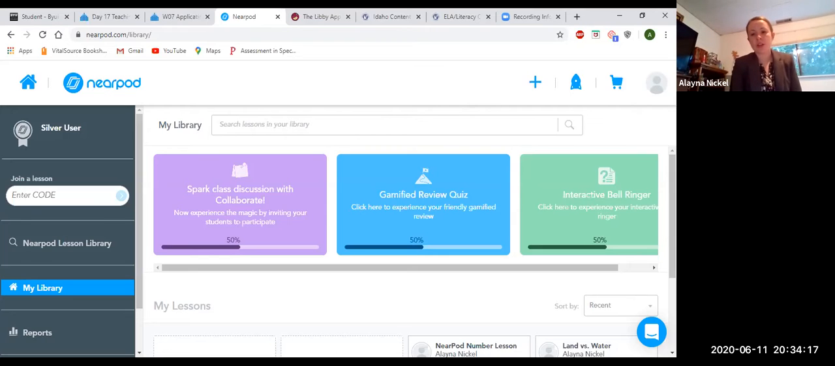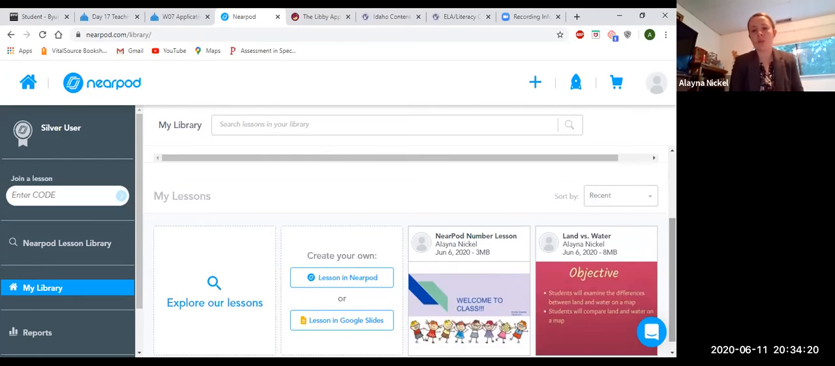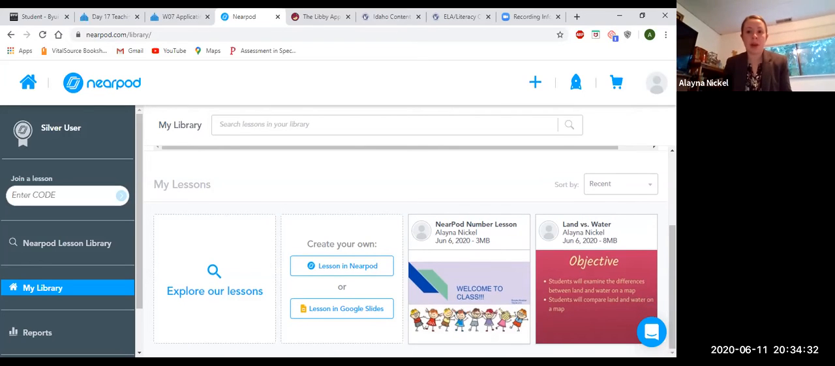And then after your lesson's done, as a teacher, you will be able to get reports and live feedback for how your students are doing, if they're understanding concepts, if there's concepts that you need to go over. So you get real-time feedback on how your students are doing based on all this data that Nearpod is gathering.